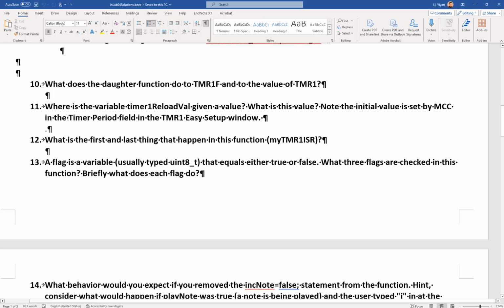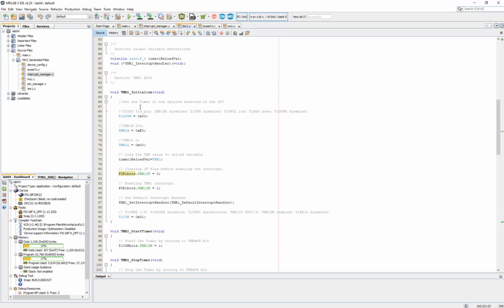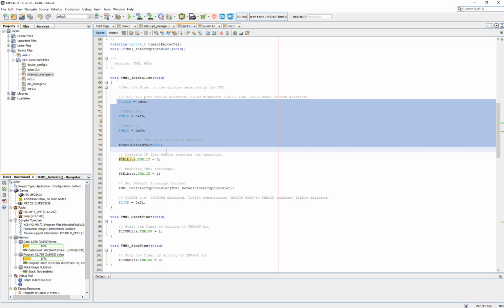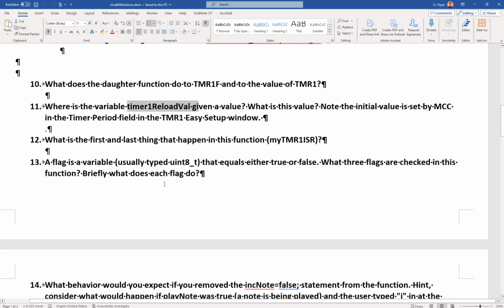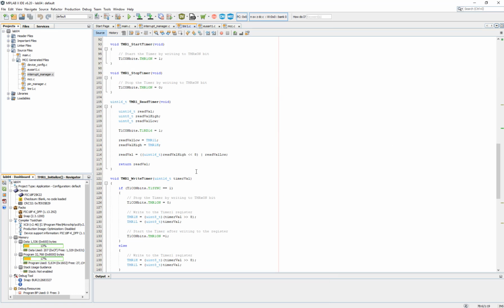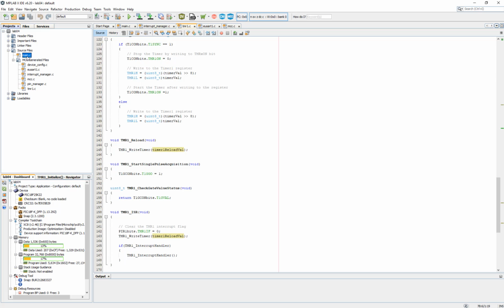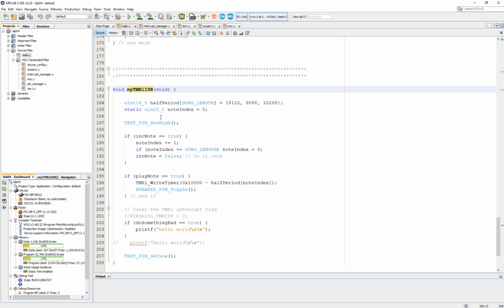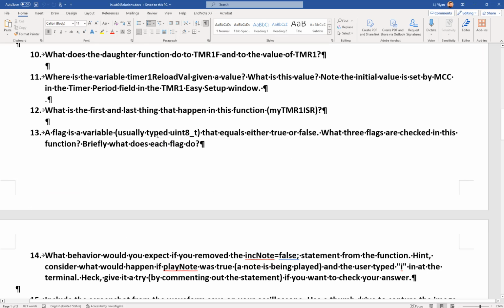And another one, where's the variable being loaded? This is pretty simple, because you can see that's in the initialization in here, right? So here is being initialized. Here is a variable. And what is the first and last thing that happens in the function? If you come back, the first and last thing in that my timer ISR is it has this test pin set on and set off as a testing mechanism for your interrupt code.